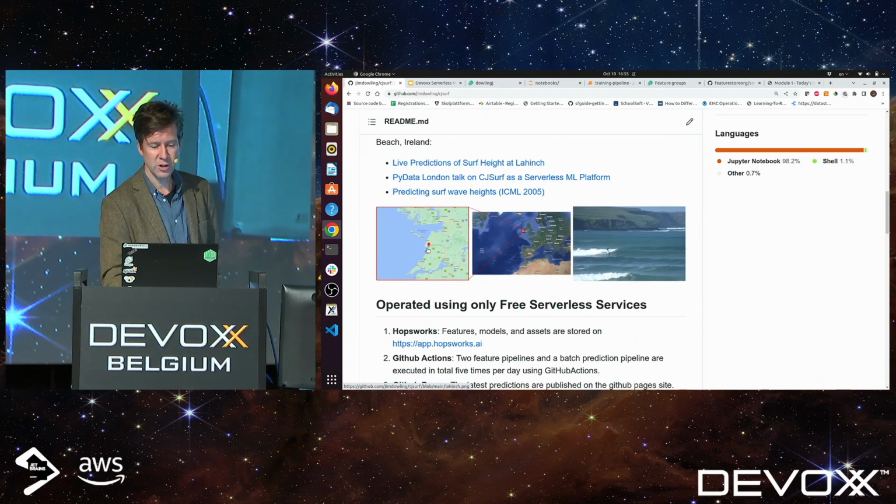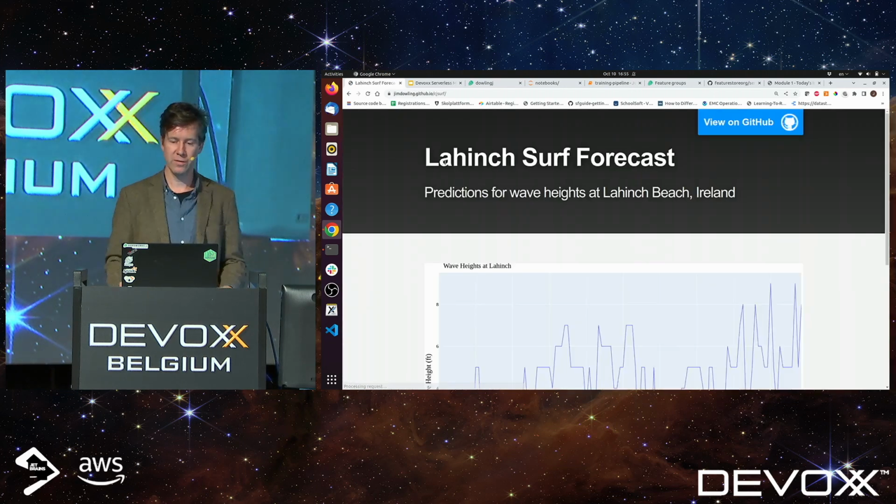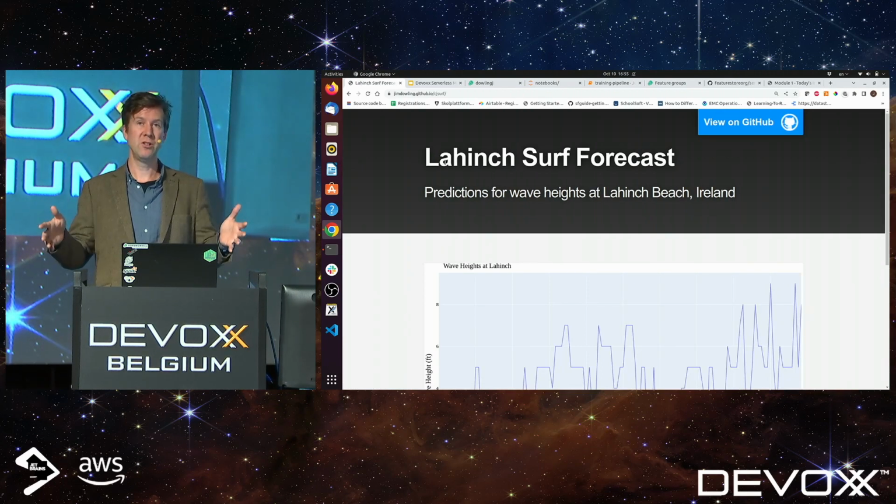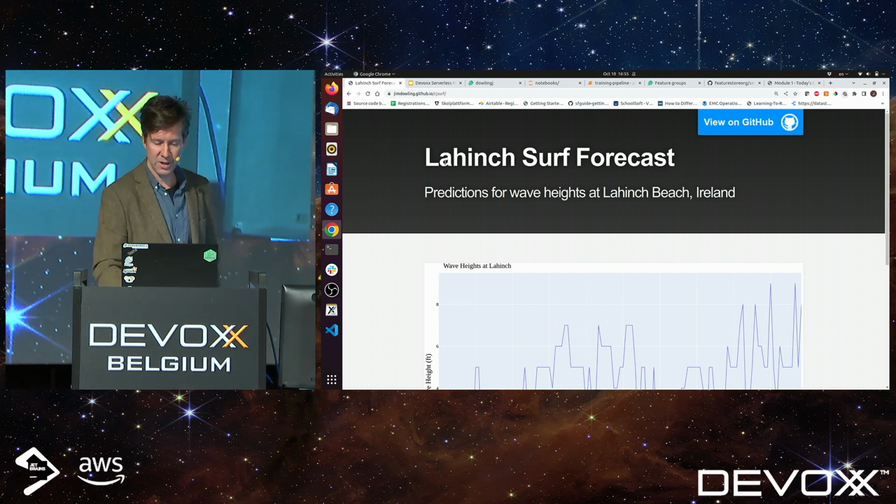This is the actual beach here in Ireland. You can see that's where Ireland is, and that's what it looks like. And then the actual system just produces this graph. It's nothing too fancy. It's called GitHub Pages. GitHub Pages is an HTML or a Markdown page you can associate with a repo in GitHub, and it basically draws this.